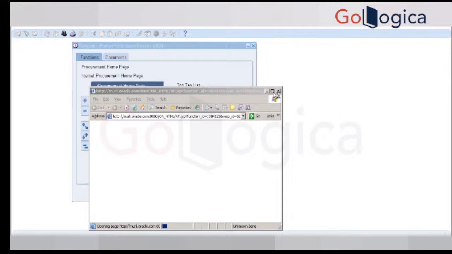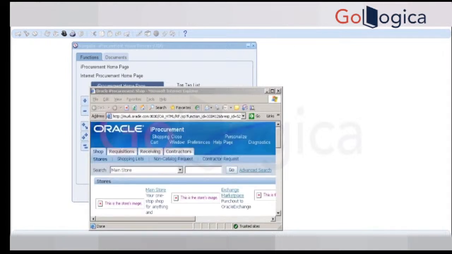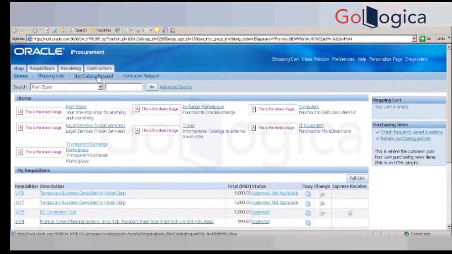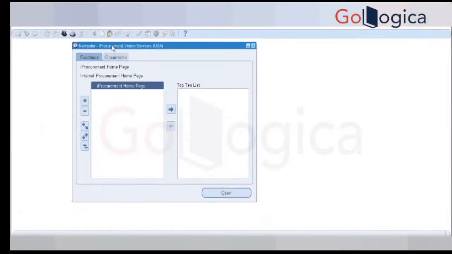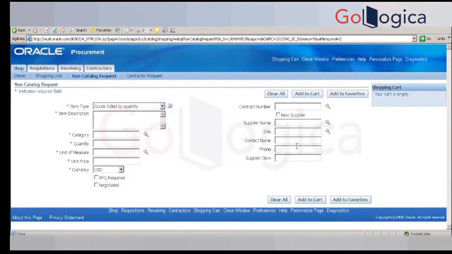So you are showing different integration with the project module, right? Yep. The responsibility name is iProcurement Vision Services. This one, iProcurement Vision Services. Now, this is fine. Let me take the test requisition.